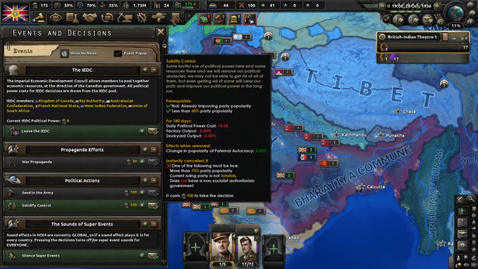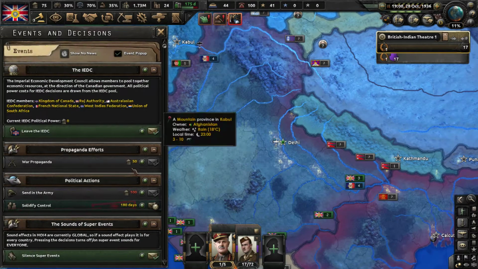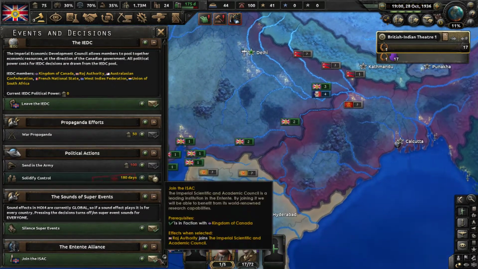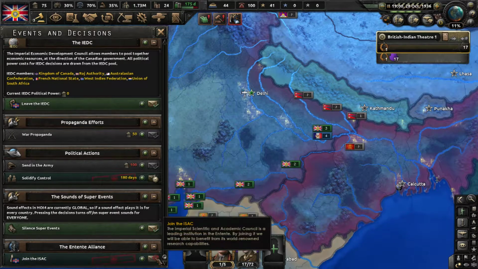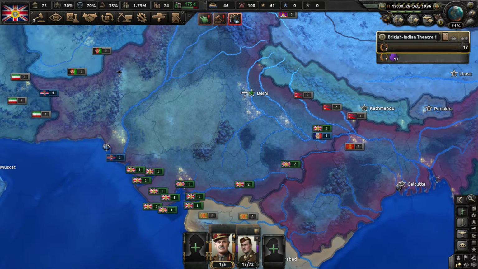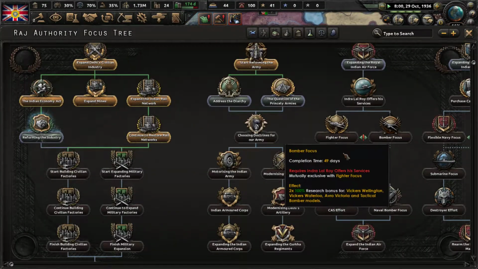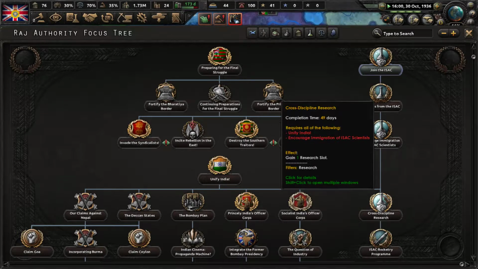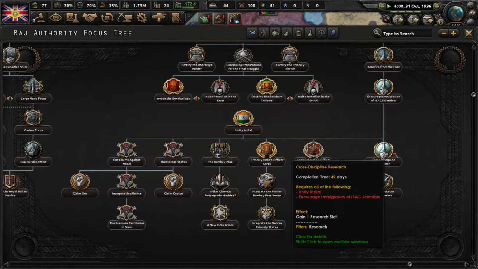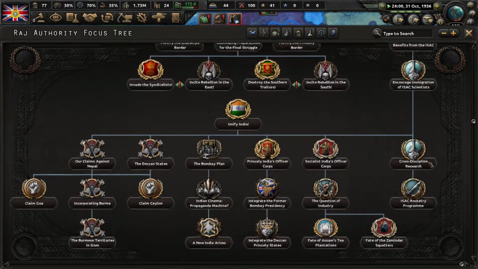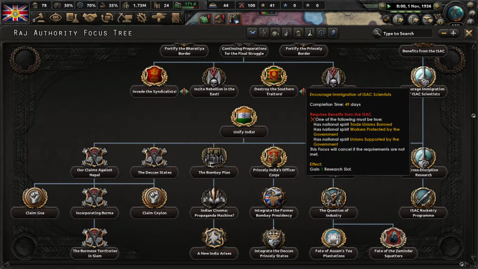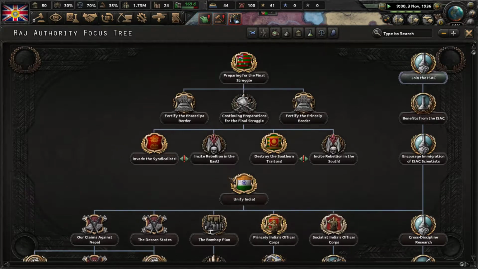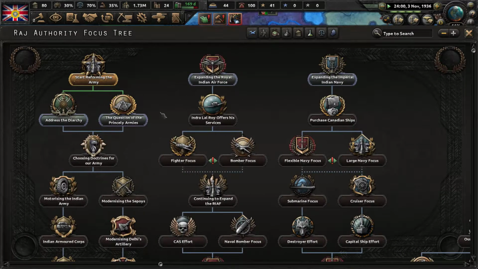Gonna have to do solidified control, I think, to bring that more under. I hate to spend the political power on that, but then we can join the ISAC. Go ahead and do that as well. Maybe that'll bypass a focus for me. I need this research slot here. Can actually get two. I can get a second one when I unify India, but that'll be a while, I feel like. Ban the trade unions, maybe?